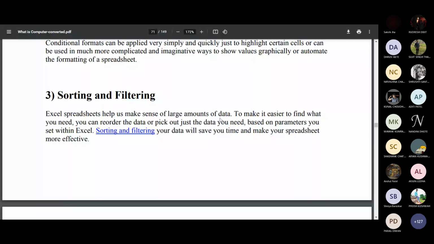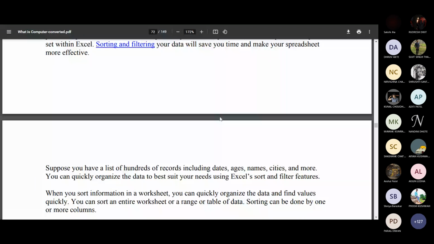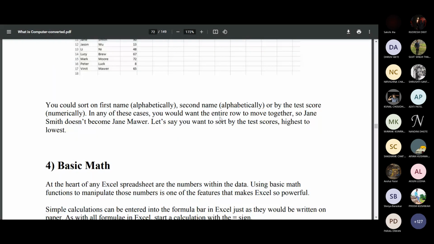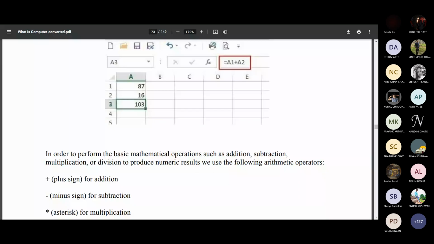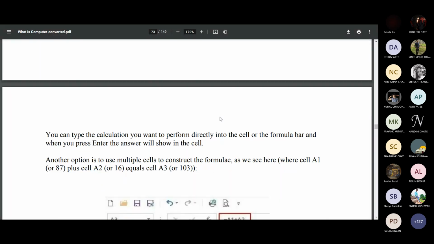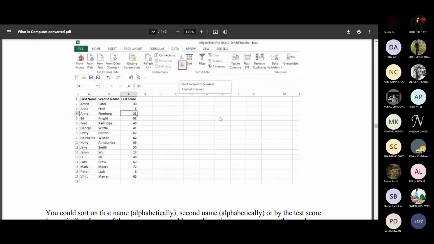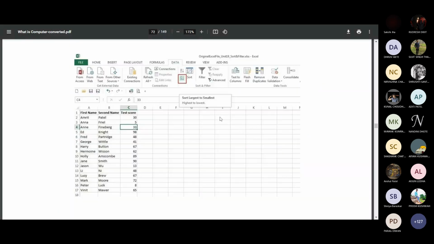Then comes sorting, filtering, and basic maths. We'll see these next. Certain of these also need further explanation, so maybe we will see them in the forthcoming classes.